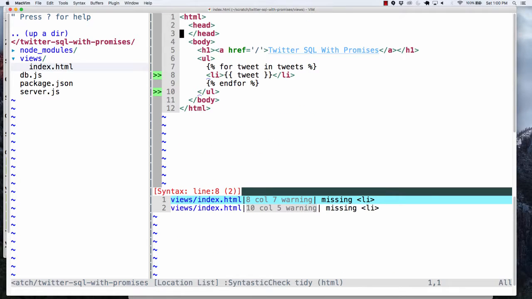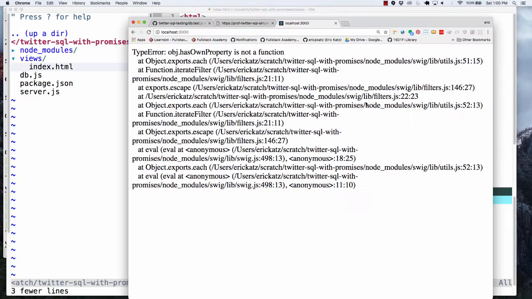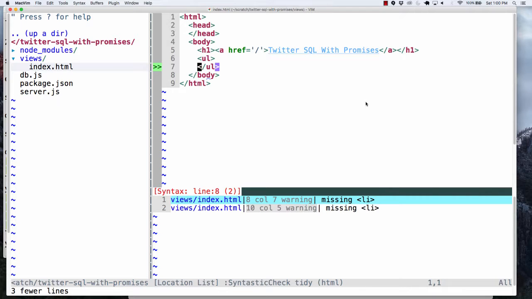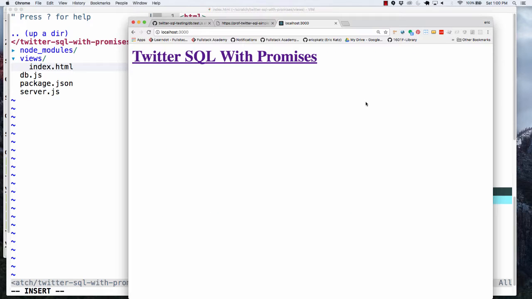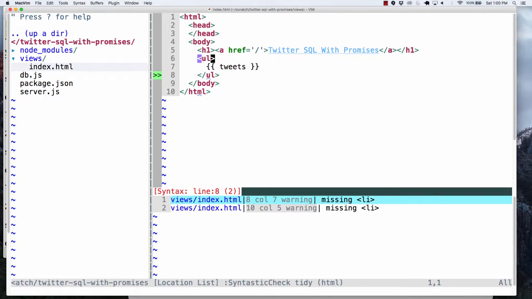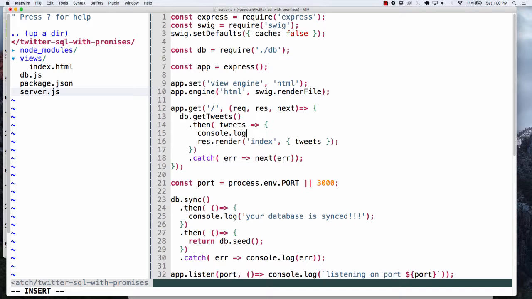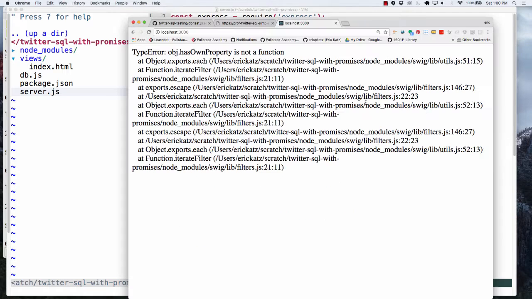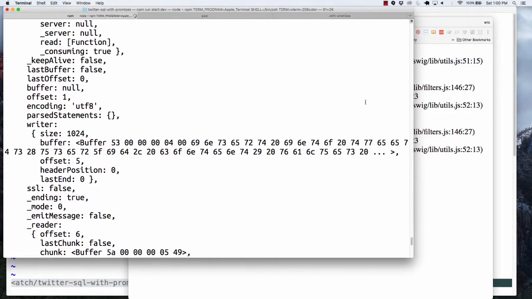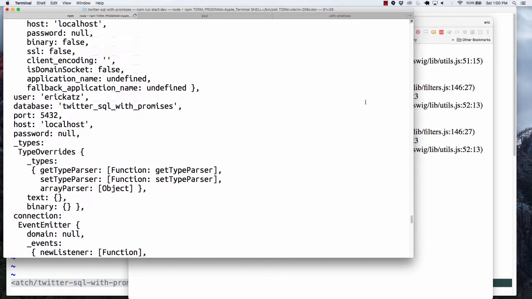I'm going to go to my index page and I'm going to take this out. So it's something that's in there, and let's see what it thinks that tweets are. Object has own property, so I'm not passing back something that I think I'm passing. Let's take a look. Obviously, I'm making it to here. And let's just see if I could see anything. I probably have a SQL error. That's my guess.